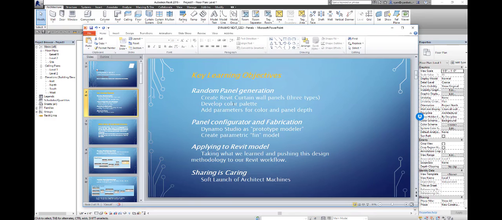Dynamo Studio is great as a prototype modeler. In this case, we'll make a sort of parametric triangular fin model, and then we'll take what we learned from that and apply it to a Revit model and push that design methodology into our Revit workflow.